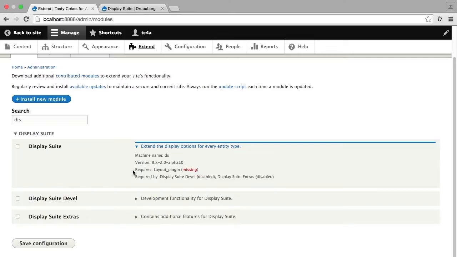So before I can actually enable Display Suite, I would have to go back to Drupal.org and grab the layout plugin module and also add that module to my Drupal modules directory in order for it to be available on this site. But the key takeaways here are to always test when you add a new module to your site, and to remember that it's actually fairly easy to add a new module and therefore to extend the functionality of your Drupal site.